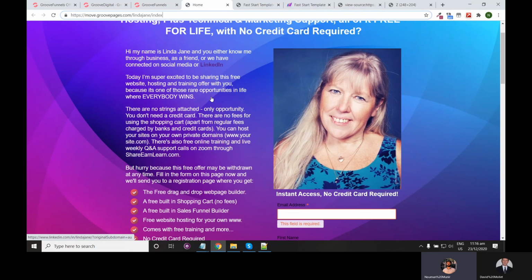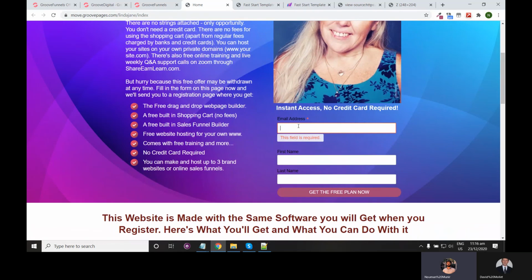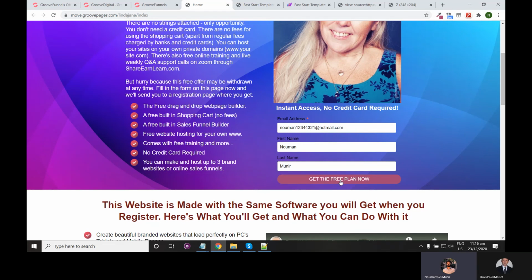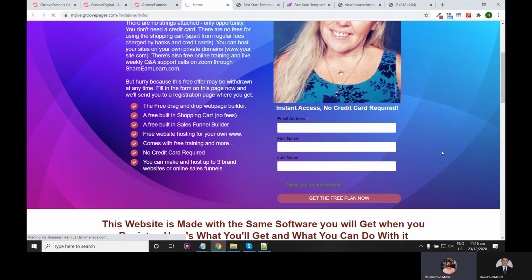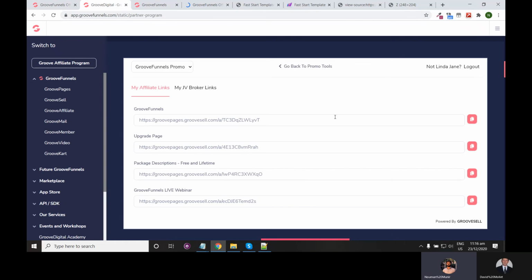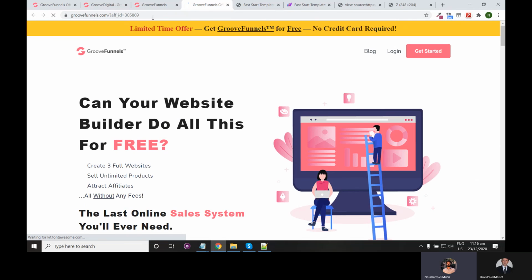Now let's take a scenario that you have marketed it and shared it with your friend, and they want to sign up. So all they need to do is come here and enter their email address. Let's say Norman, and get the free plan now. So what it's going to do is now redirect them to the affiliate URL that you had copied from here, and redirect them to this page.